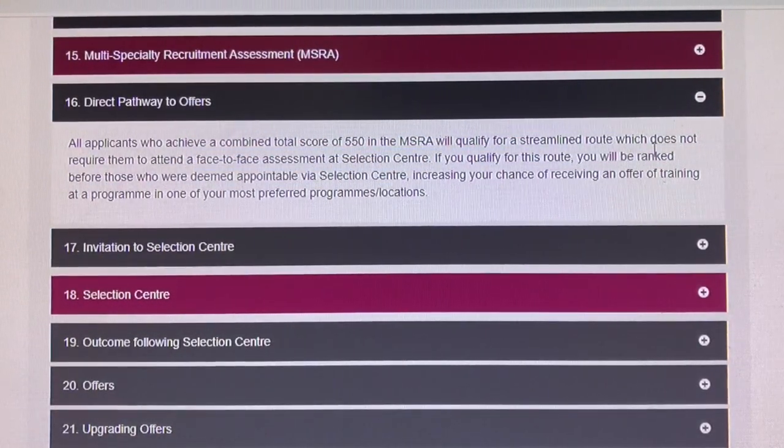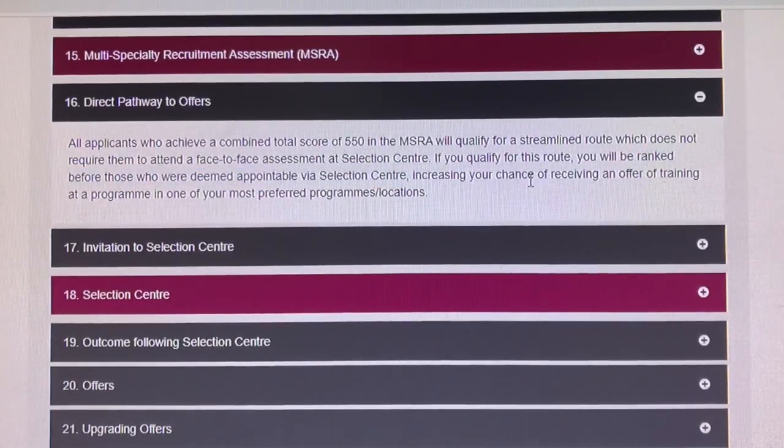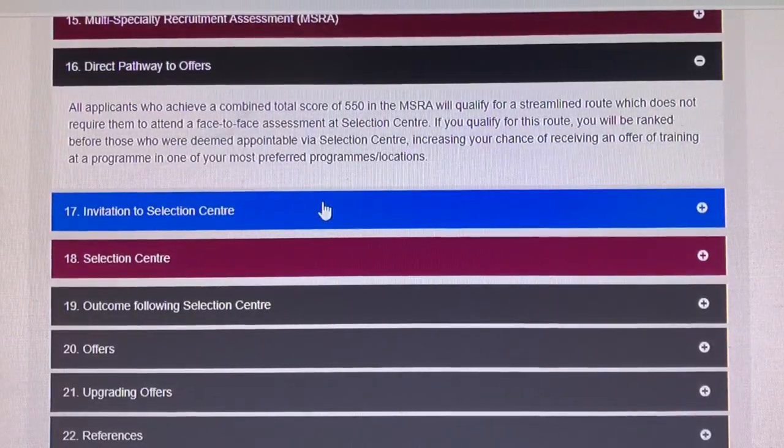What they're saying here is that you'll be ranked before those who were deemed appointable via the selection centre, and this will increase your chance of receiving an offer. Of course, like the majority of applicants, if you didn't get this amazing score, you will have to undergo the practical assessment. I had to do it. I didn't get the 550. So you go to the selection centre if obviously you haven't qualified, and then you do the practical assessments.